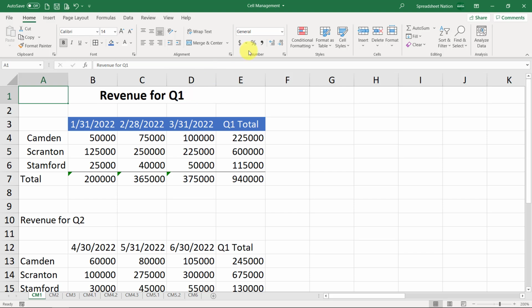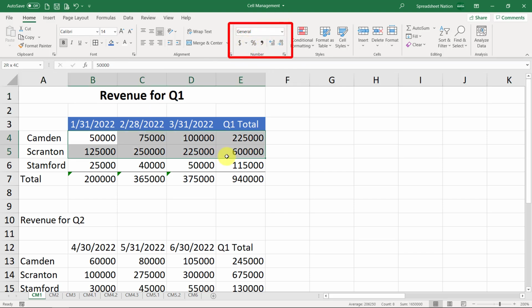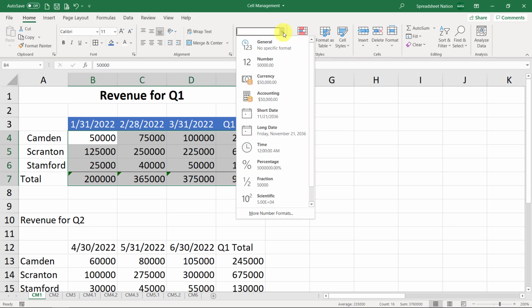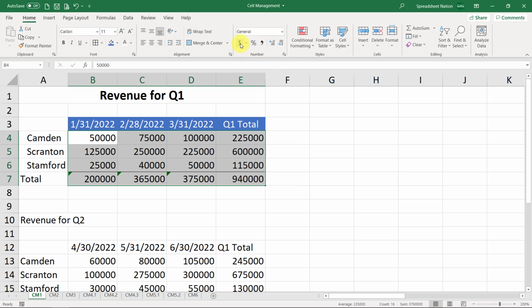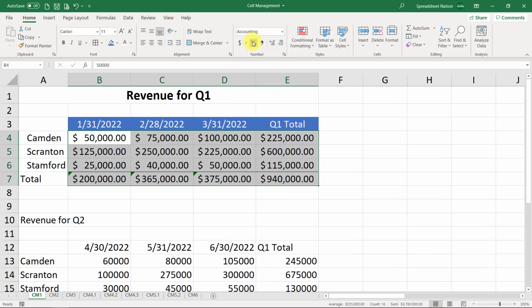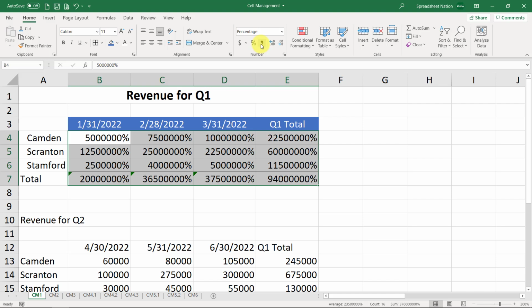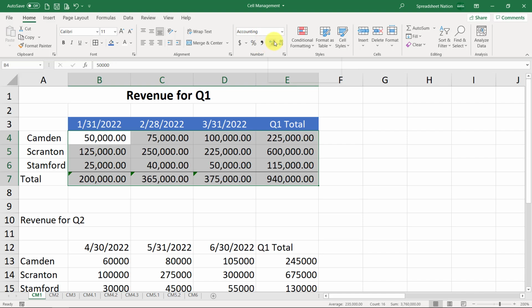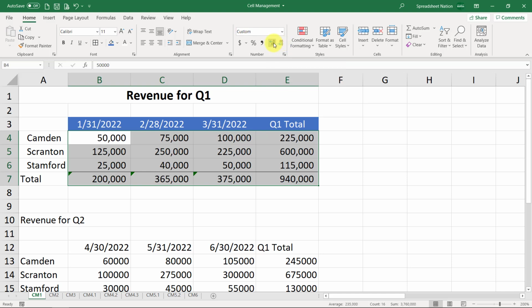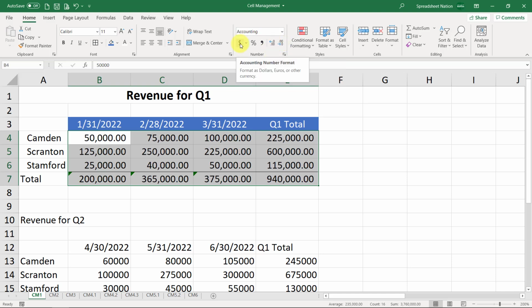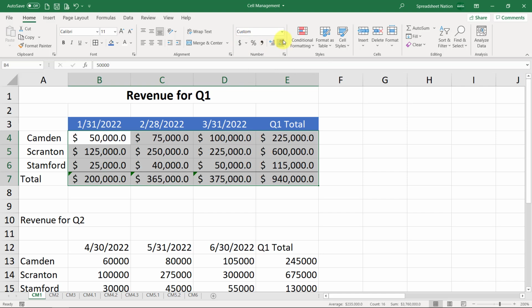As far as numbers go, this number section is really useful. So we'll select our numbers in our table here. You can click down on this drop down and change to some common number formats. There are also these buttons to change to currency, percentage, which we wouldn't want in this case, comma, and then these buttons where you can decrease your decimal or increase your decimal. Let's change this to dollars and decrease the decimal.